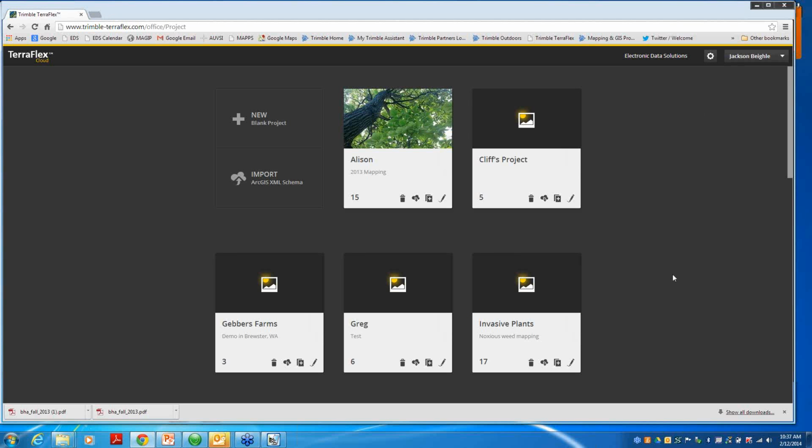All right, so that gets us through an overview of TerraFlex, gets us through a live demonstration of both the cloud and the mobile application and the flow of information between those two. Let me look here to see if, while we're going through, we have any questions.